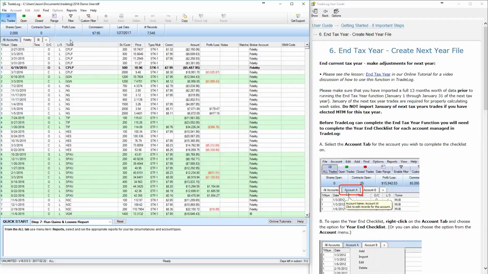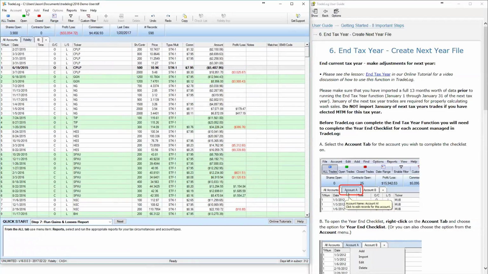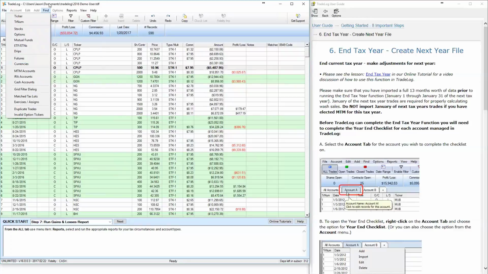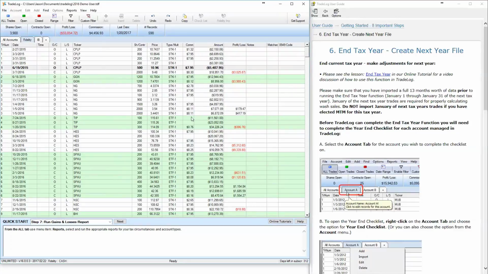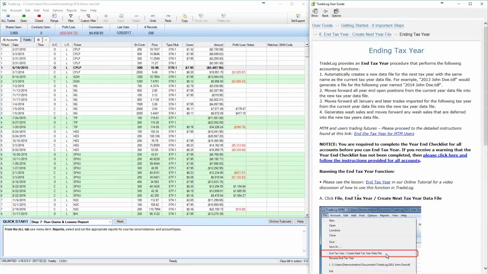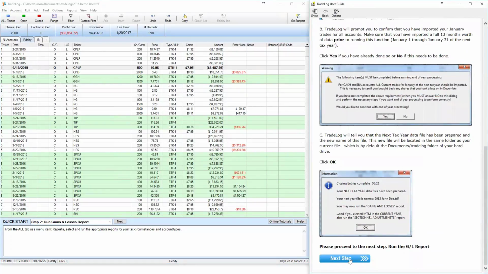You'll notice you can't edit any records. If you go in here and try to edit, all of that's locked out because we don't want you to accidentally make a change that's going to affect your tax reporting later. If you made a mistake and you need to undo this, you can go up and unlock your file and reverse the end tax year. But then you want to go through the whole process of running end tax year again. That's something we explain in the user guide. And I'll go to the end of those instructions.